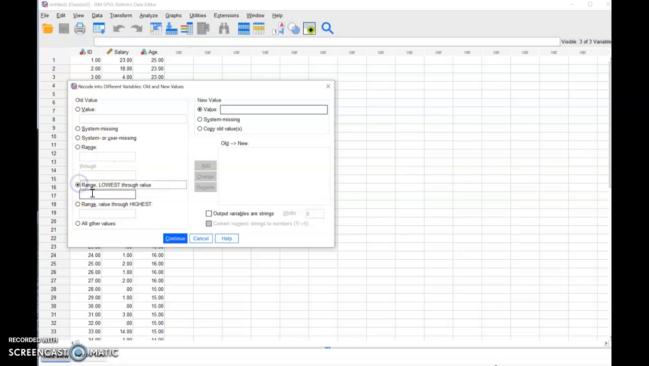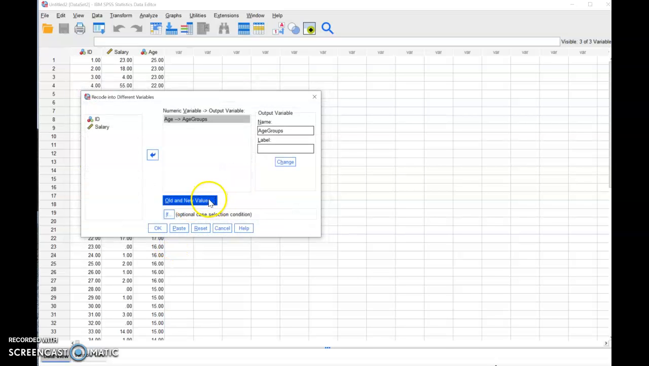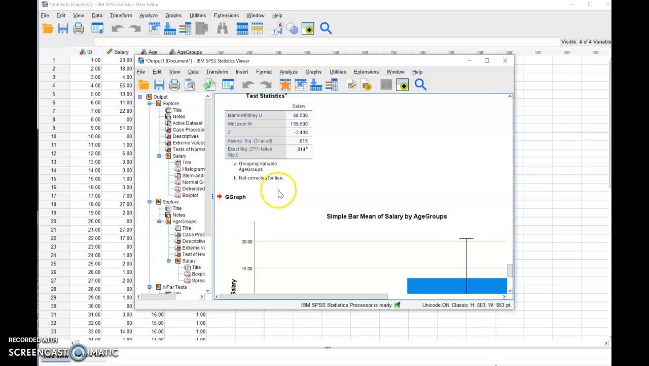I'm going to start with range, lowest through value, going to type 17. For value, I'm going to hit 1 because this is my first group. Then I'm going to switch over to range, which is going to be 18 through 25. This is going to be value 2 as it's for group 2. Going to add that as well. And going to hit continue. And then hit OK.